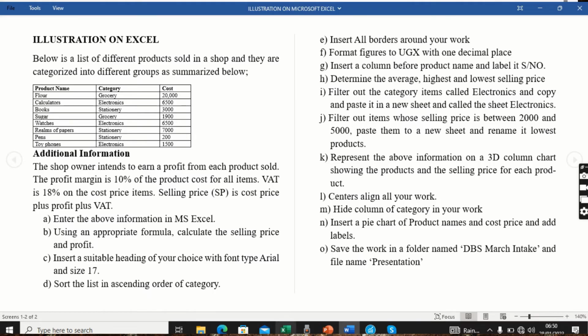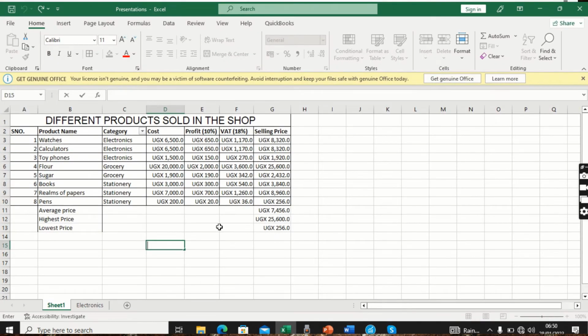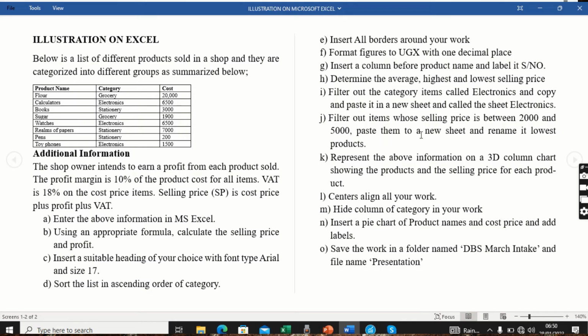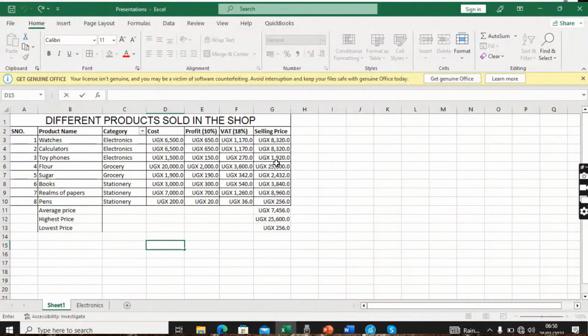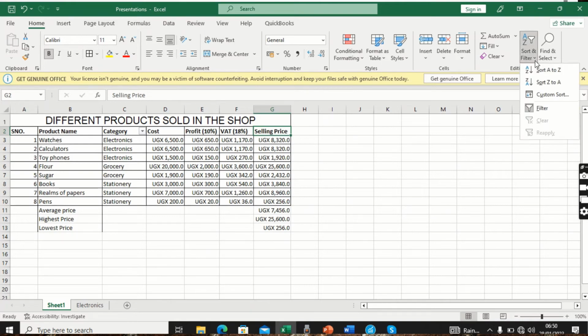So we shall get back to our Excel, and then they are telling us to filter the selling price whose prices are between 2,000 and 5,000. So that's what we shall be doing. We now want to filter the selling price. Of course, that's the selling price. Then we do the same thing. Home, come to Sort and Filter, then we filter.